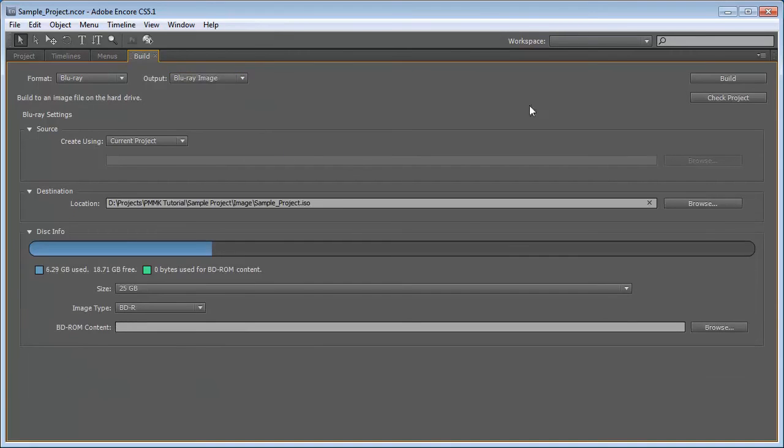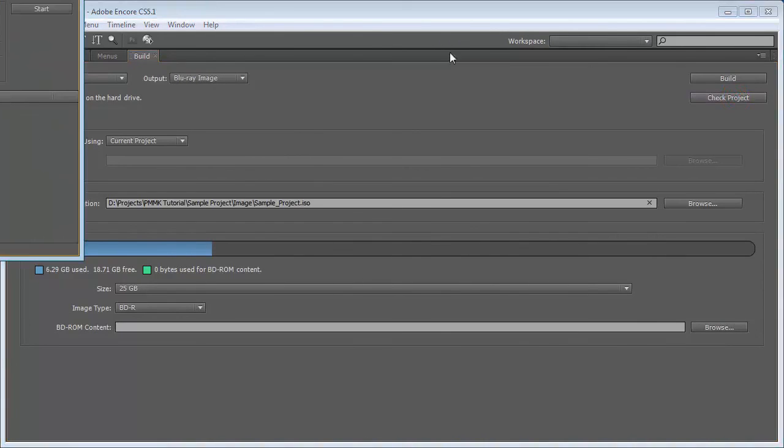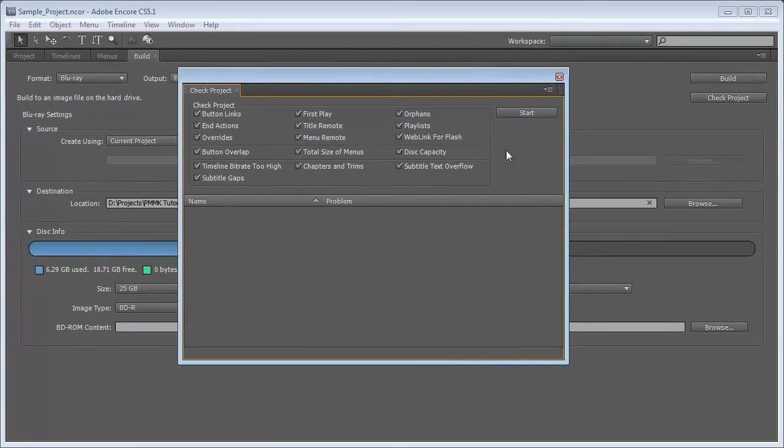Before you build, you can go ahead and check your project for errors. Just go ahead and click the Check Project button, and then just click on Start. And this will let you know if you forgot to set the links for any of the buttons and if you have any orphan menus. And an orphan menu is one that nothing ever links to, so there's no way to access it on the disk. For example, if your pop-up menu is an orphan menu, it means you did not set your timelines to access that pop-up menu. Also, if one of your submenus is an orphan menu, it just means you forgot to link to it from the main menu.